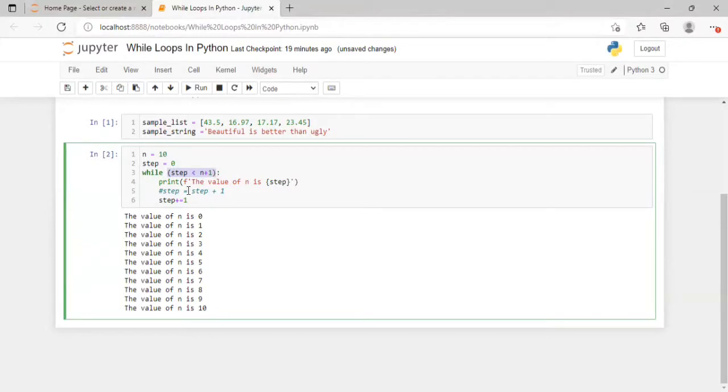And then again we enter inside the loop body, and again we print this statement, and we get the value of n is 1. Hence we add one more value to step, that is +1. Now the step is 2. Again we move on to this condition that says step is less than n plus 1. Step is now 2, and 2 is less than n plus 1, which is true, and hence we again enter the loop, and so on and so forth.